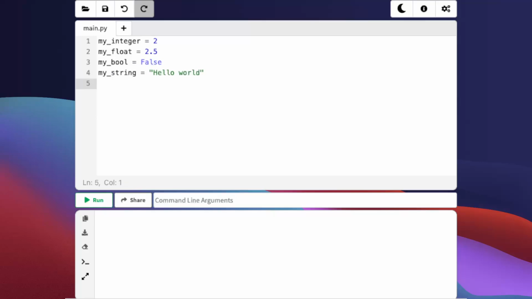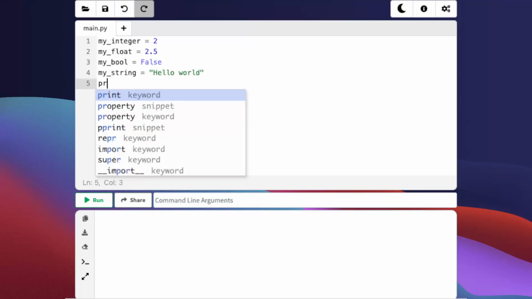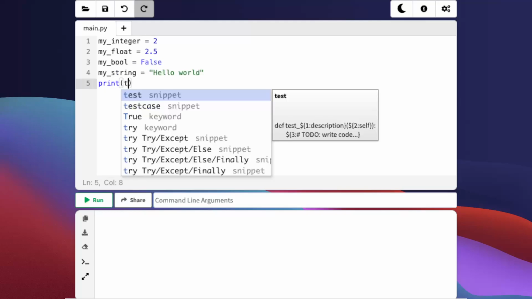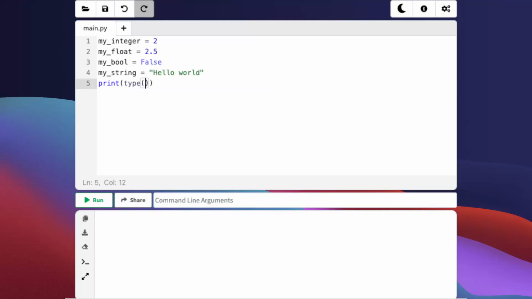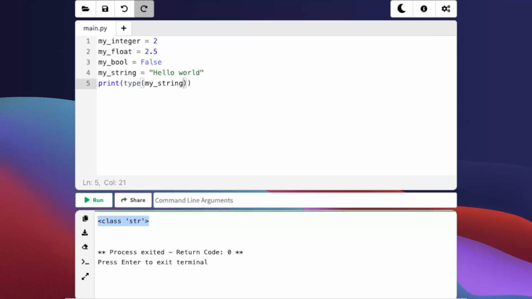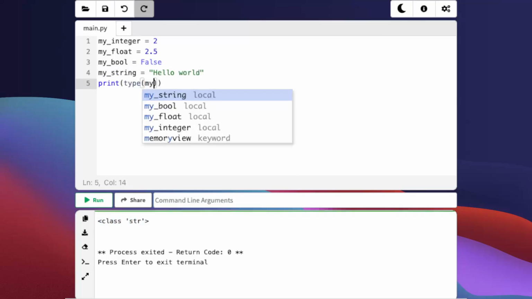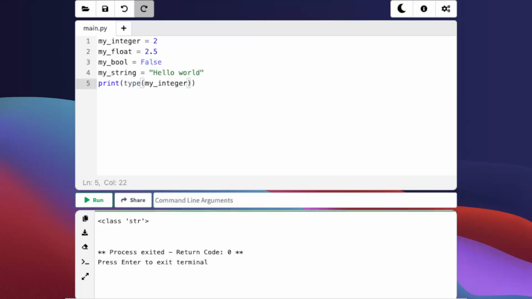And so now let's use the type function to show you what type each variable is. So actually, if you print and you write type of my_string, you will see the return says that the class is str, or string. You can do the same thing for each one and see my_integer is an int, my_float is a float, and my_bool is a boolean.